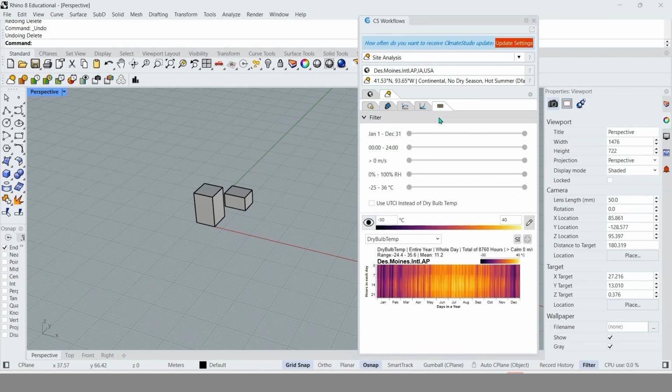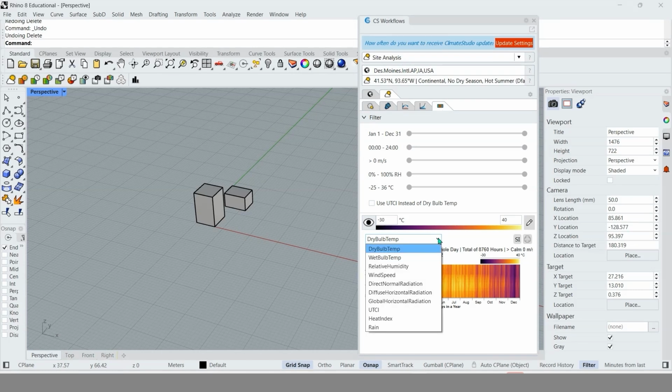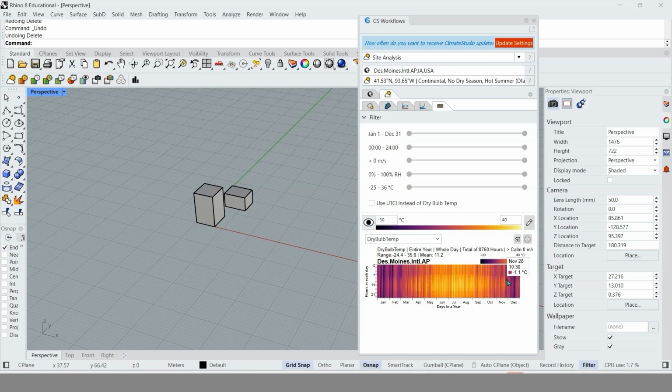The last tab is for visualizing climate data using an hourly heat map. You can select the type of data you want to visualize from this drop-down box. In the plot, the x-axis denotes the 365 days of the year, and the y-axis denotes the 24 hours of the day. So the plot contains 8,760 pixels, each pixel denoting an hour. Like we did previously, you can filter the data by these variables.